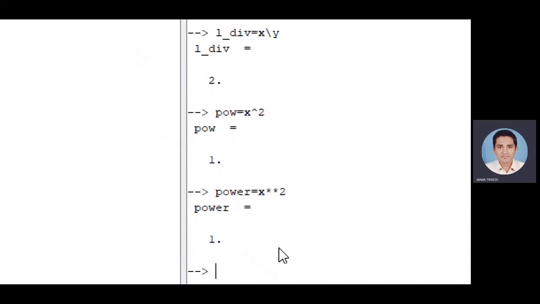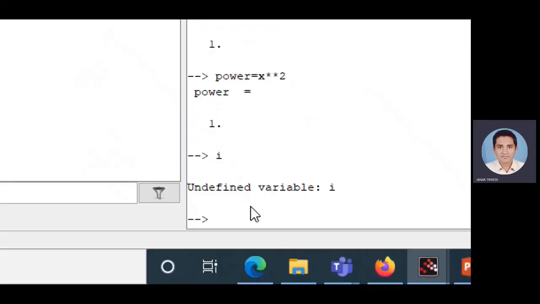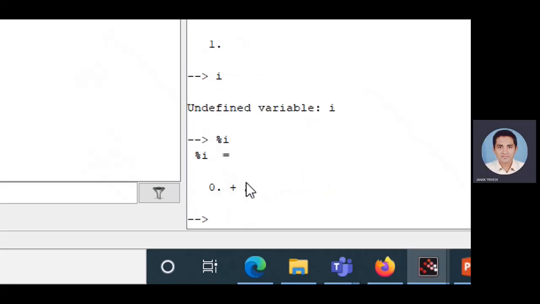And i is used for the imaginary unit, like if I simply type i, then it gives 0 plus i, or okay, %i, so it gives me 0 plus i. Okay, so that is from the basic part. Let's see another part of the presentation.